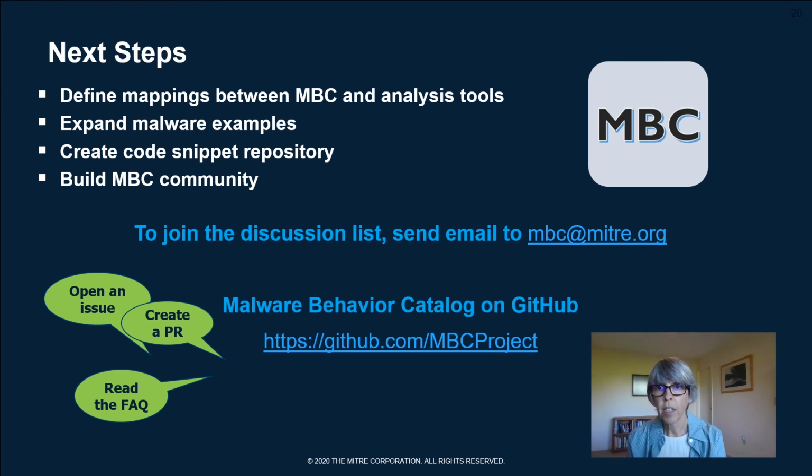As far as next steps, we'd like to define mappings between MBC and other analysis tools, like we've done for Cuckoo. We're currently mapping the FireEye FLARE Team's open source capa tool to MBC, and hope to have that done relatively soon. We also plan to expand the malware example content and to create a repository of code snippets to provide examples of how each behavior is implemented. For now, all the content is in Markdown files on GitHub. The GitHub site has separate pages for each behavior, a fairly long list of FAQs, and a set of example malware.